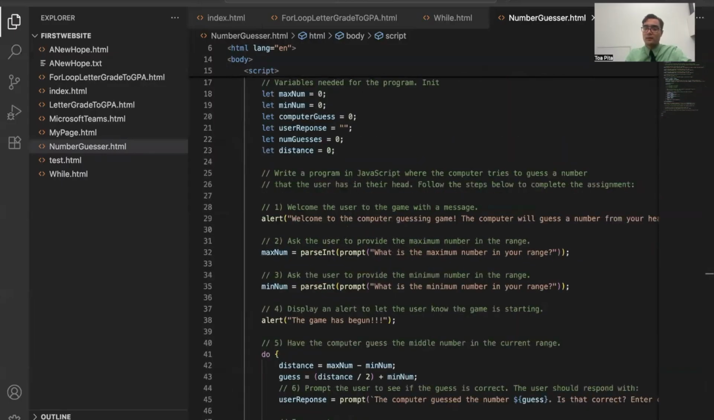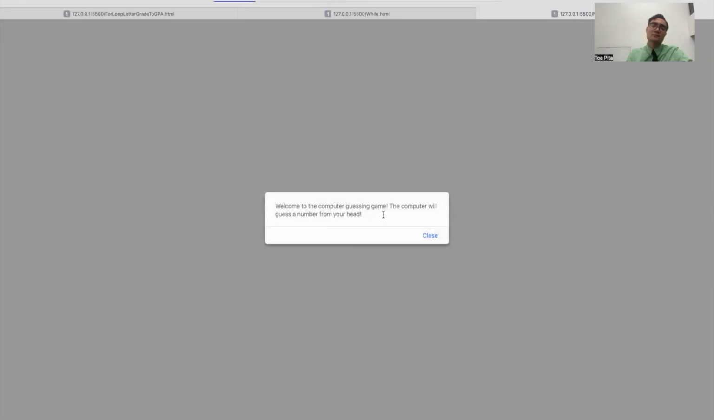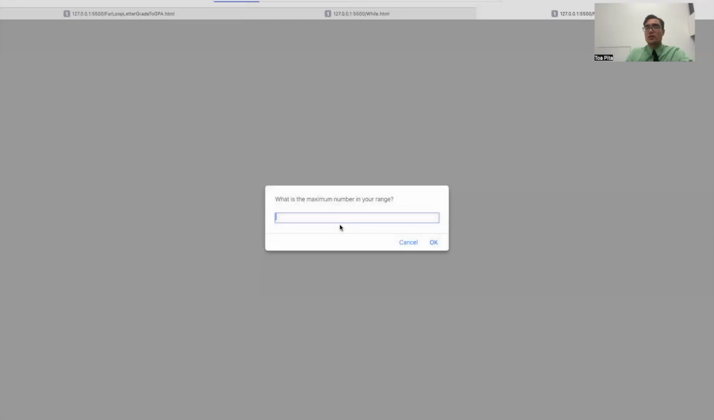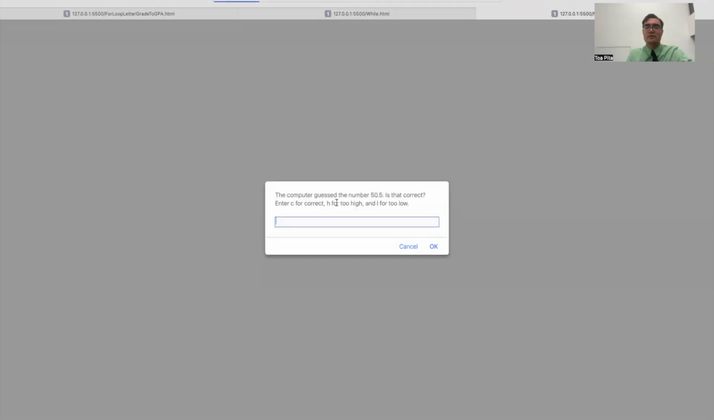So I'm going to go live and it's going to say, welcome to the computer guessing game. The computer will guess a number from your head. So I'm going to go with 76, and I'll use the range 0 to 100. So what is the maximum number in your range? 100. What is the minimum number in your range? We'll actually go with 1. So it says the game has begun. The computer guessed the number 50.5. Is that correct? Enter C for correct, H for too high, and L for too low.